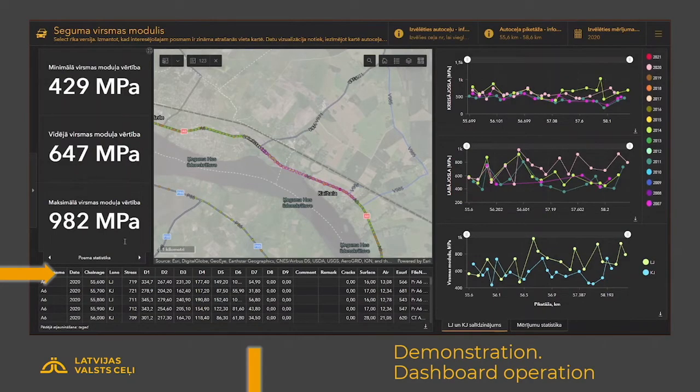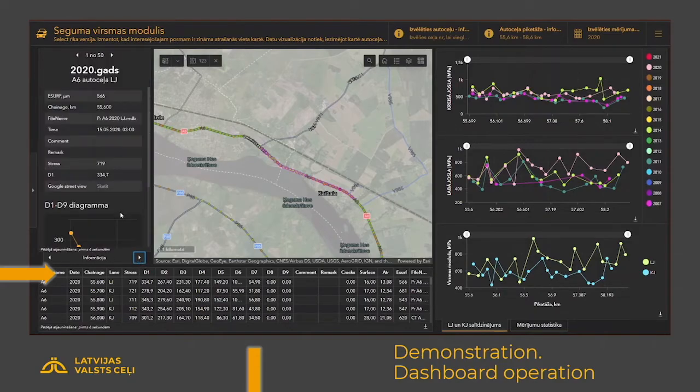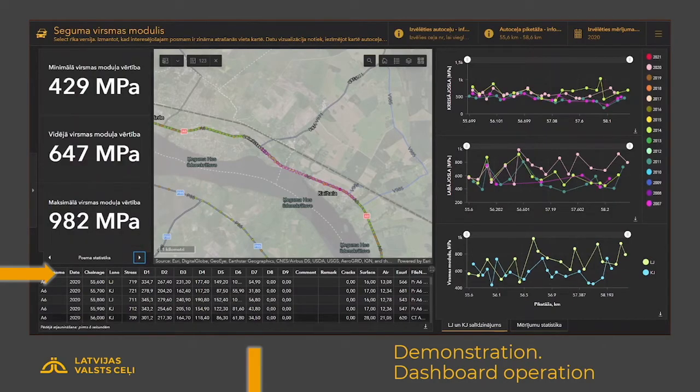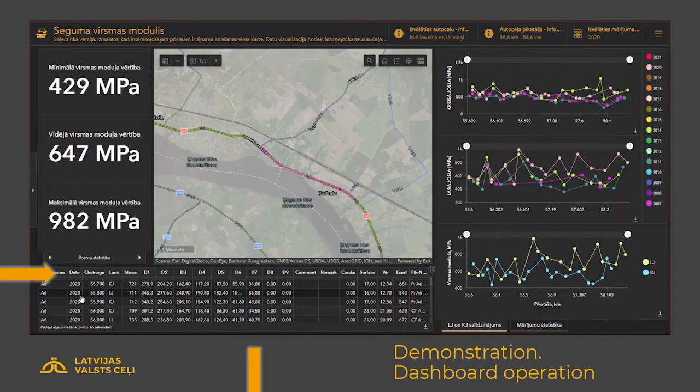The data is also selected in the data table, and at the bottom the minimum, average, and maximum values are calculated and displayed in the panel on the left. Statistics on the number of measurements made in a given year are also included in the pie chart. It is possible to select the points of interest in the data table, and they will appear on the map, in the graphs, and in all other dashboard windows.